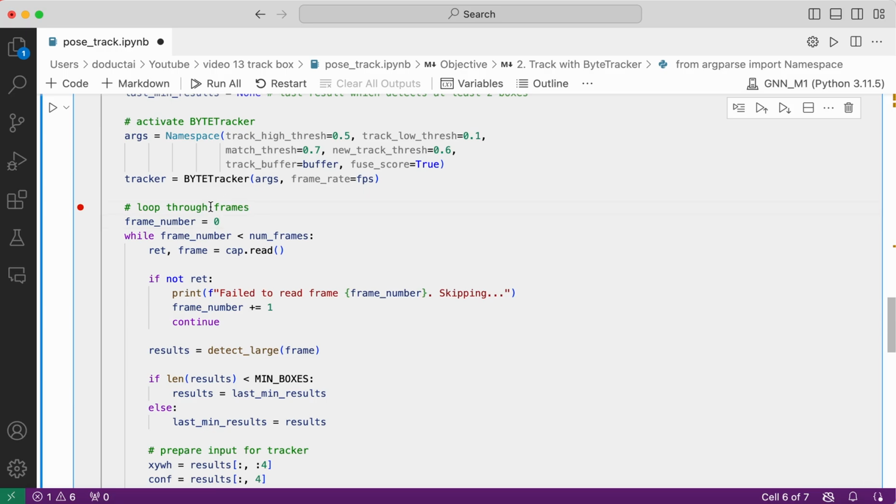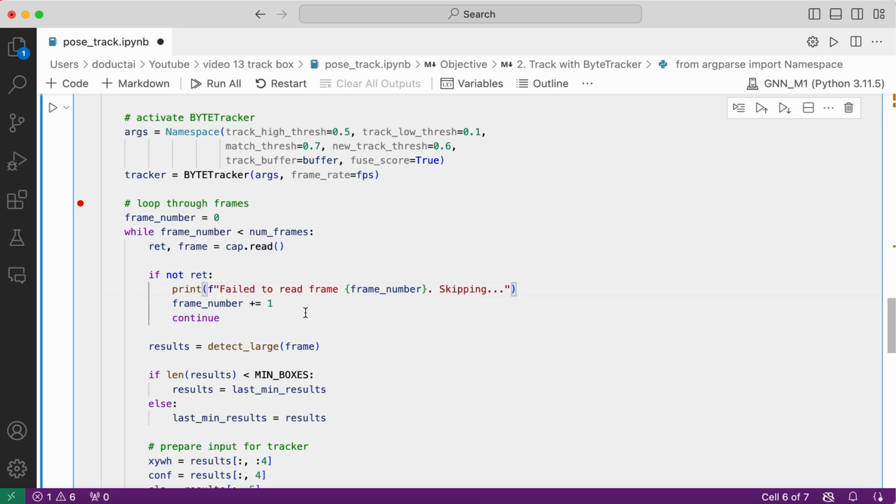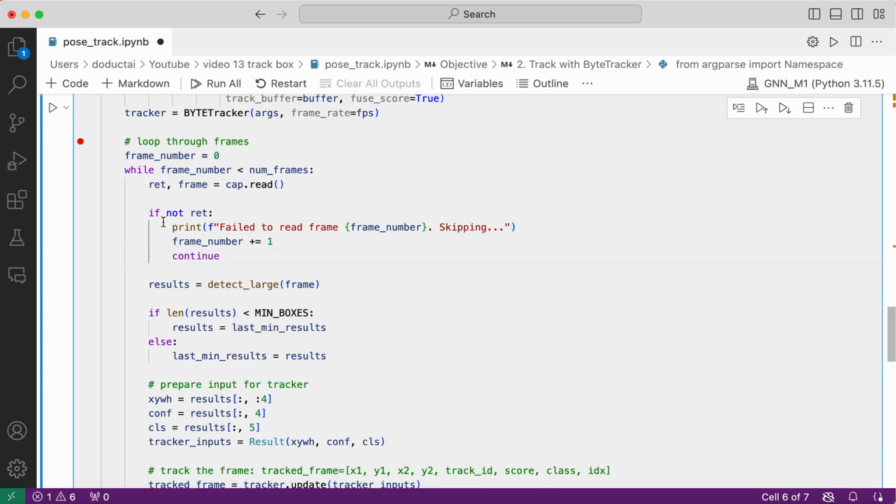And I also have one variable to count the number of frames, that is frame number. So here we will loop through the frames and read every frame. If we don't have a successful read on some particular frame, we will print out the frame that we failed to read and increase the frame number, move on to the next one.